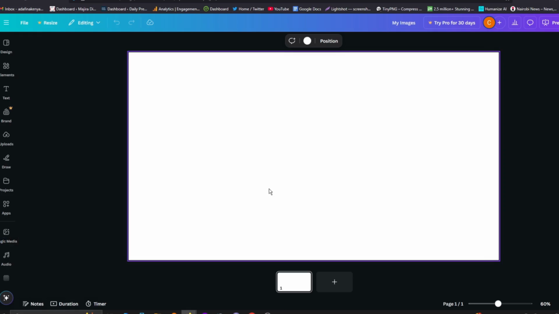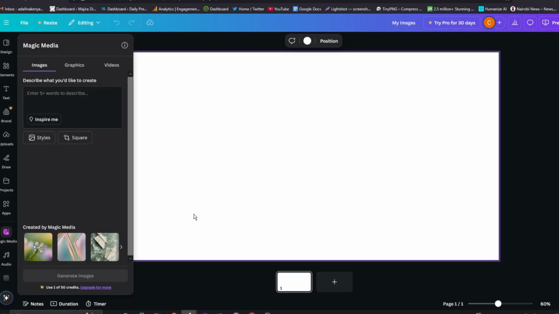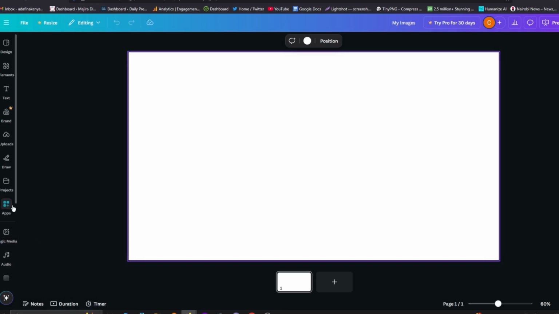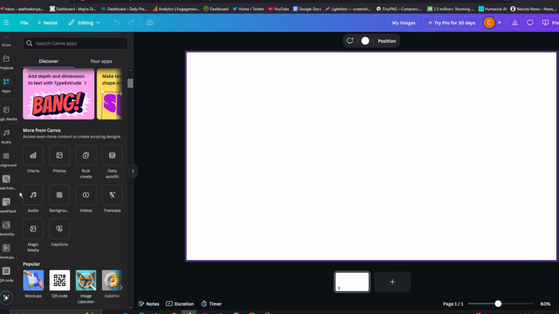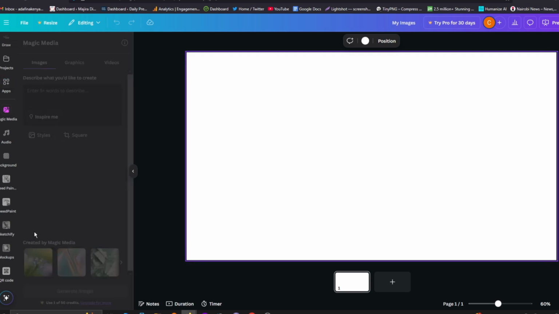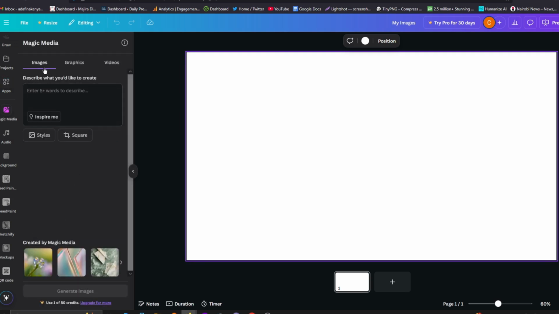But in case you're not seeing this tool, in case you can't find it, all you need to do is to tap on apps. Now scroll down until you get to Magic Media. Tap on it to open. Under Magic Media, you can generate images, or you can generate graphics and videos. So for our case, we want to generate images and use them in our presentation.